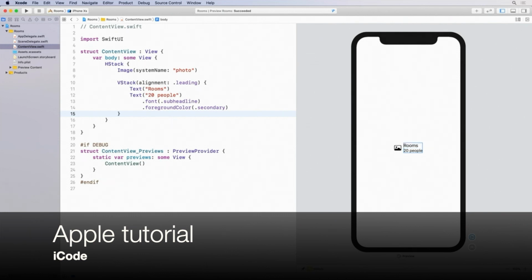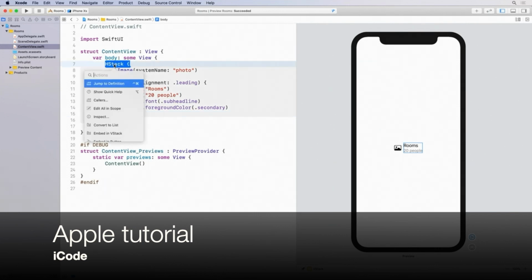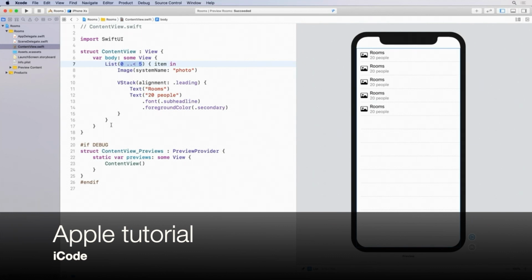OK, now that I have my cell, let's put it into a list. To do that, I'm going to command-click on our cell and just choose Convert to List. This wraps my cell in a list and shows 5 iterations of it. It's great to be able to do this so easily. And this code is all that I need to show a list in my app. There's no delegates or data sources necessary, just views inside of a list.